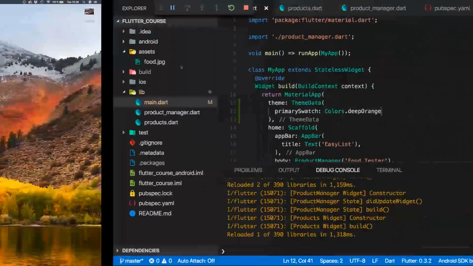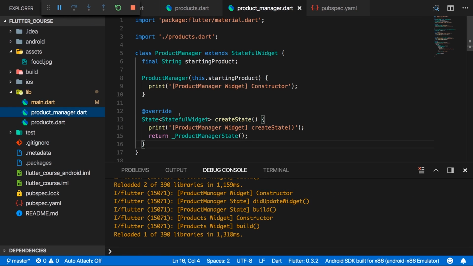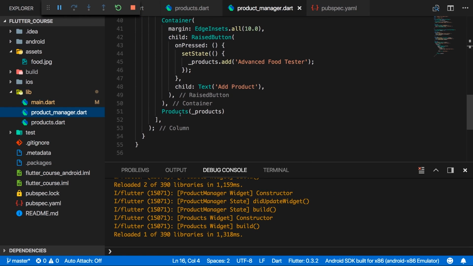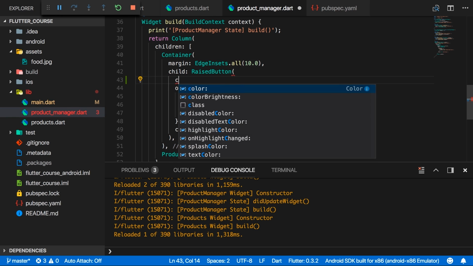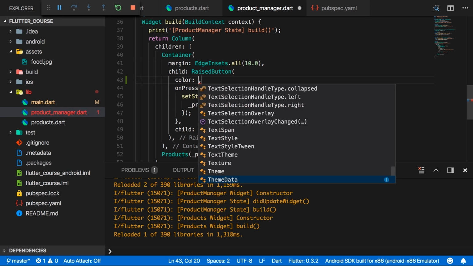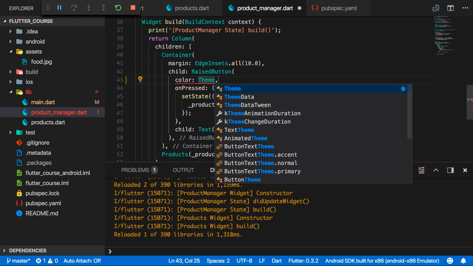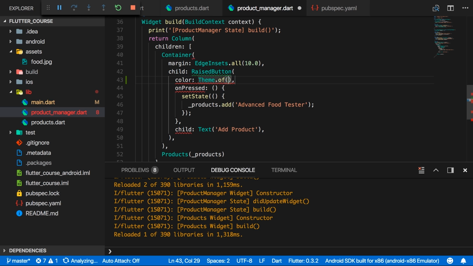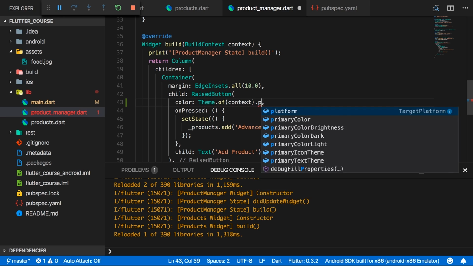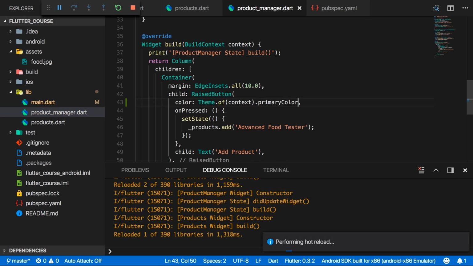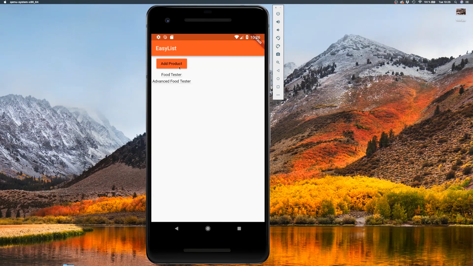For example, if we want to give that button that look, we can go to the product manager, which is where we use that button. And in there, we can go to that button, and there we'll have a color argument we can pass. And there we can now use our theme by using a special object provided by Flutter, which is called Theme, which has an of method, where we now pass this context because this context stores metadata information like the general theme of our app. So we pass that to the theme, and then we can access, for example, primaryColor here. And if we now save this, this button now also is orange.